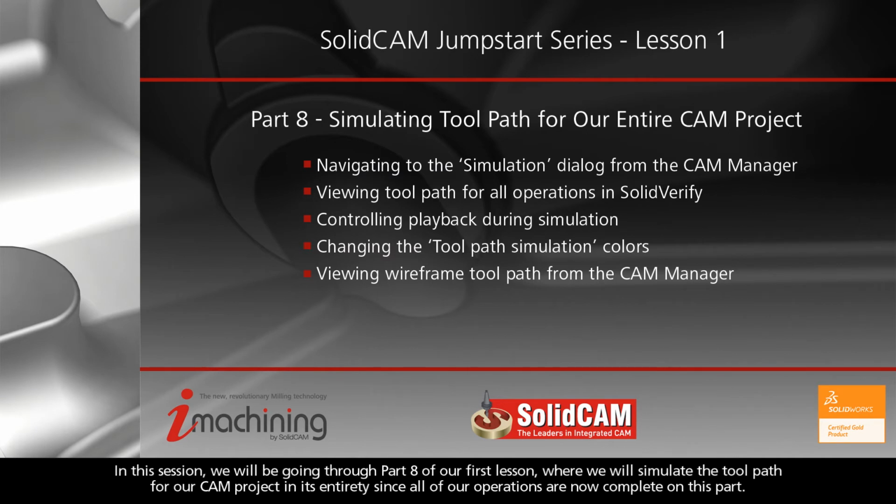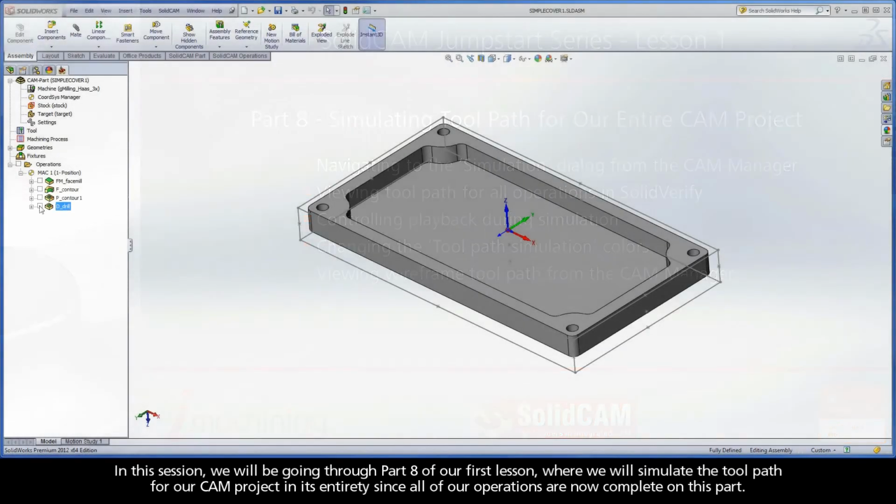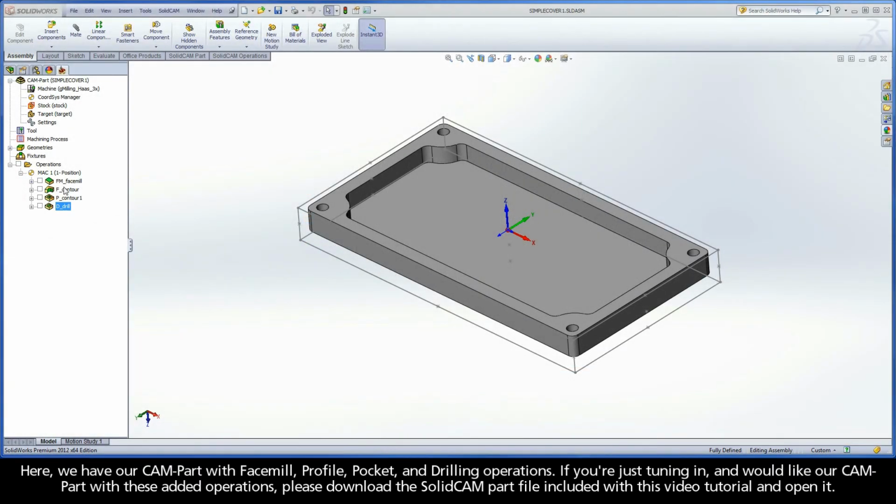In this session, we will be going through part 8 of our first lesson, where we will simulate the toolpath for our CAM project in its entirety, since all of our operations are now complete on this part. Here we have our CAM part with face mill, profile, pocket, and drilling operations.